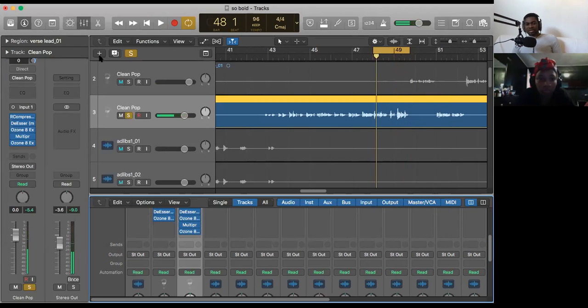Now copy the multipressor and put it right after the ozone again.